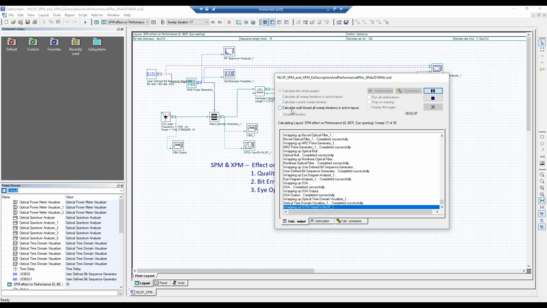And the last one, calculate multi-thread all sweep iterations in the active layout. It's the same concept as multi-threading. If you have different calculation platforms in your computer, you can use multi-threading to expedite the process of calculations.